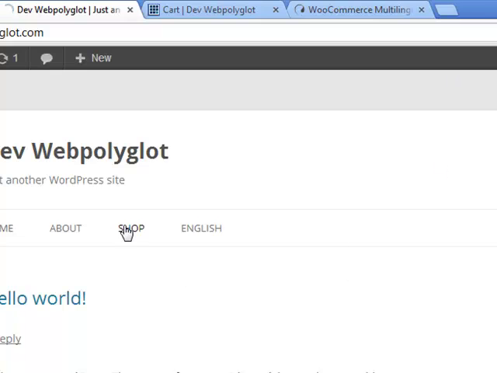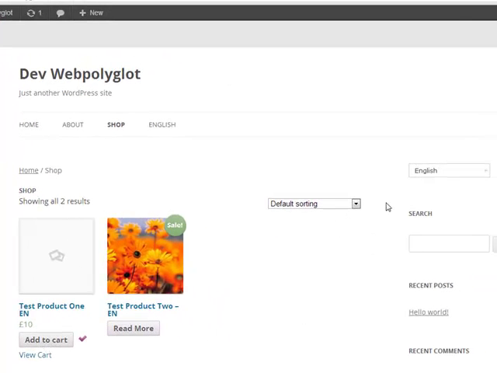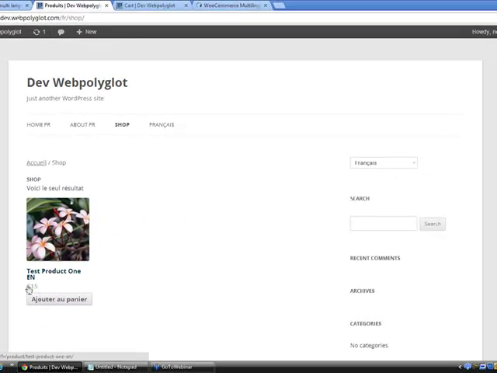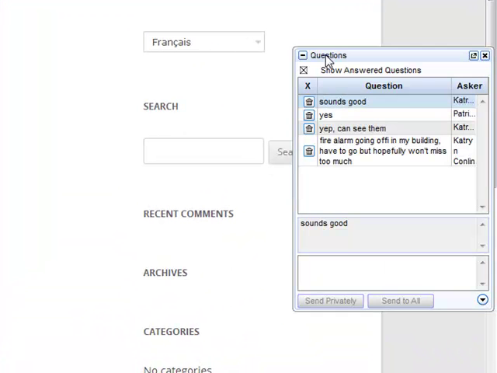So if we go to our shop, let's add product one to cart. Change that to French. Let's see, we have there 15 euros down there. That, in a nutshell, is how you go about building a multi-currency, multi-language e-commerce site.